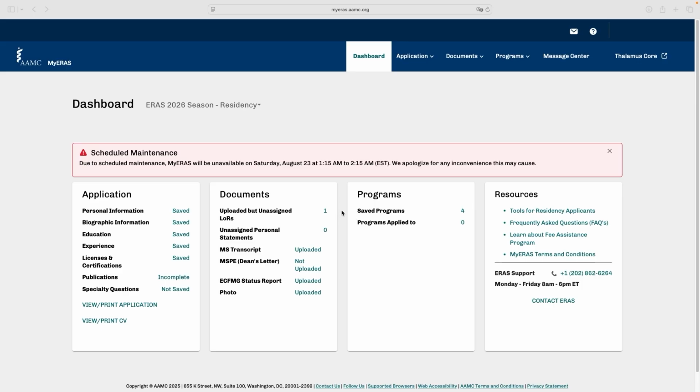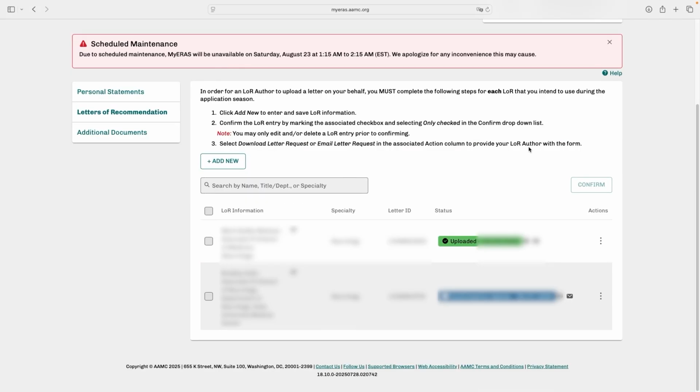And now let's get started. I'm going to start by talking about letters of recommendation. If you click here, it will open the LOR portal. If you have an uploaded letter already, it will show up here. It will mention the specialty, the letter ID, and the status as uploaded. But if you want to add a new LOR, you can click on add new.